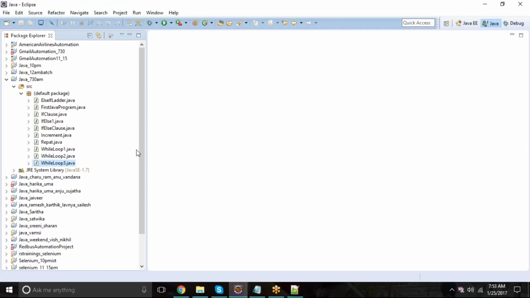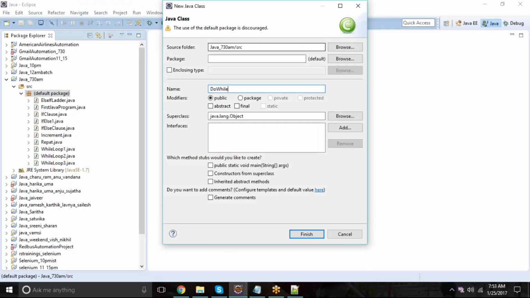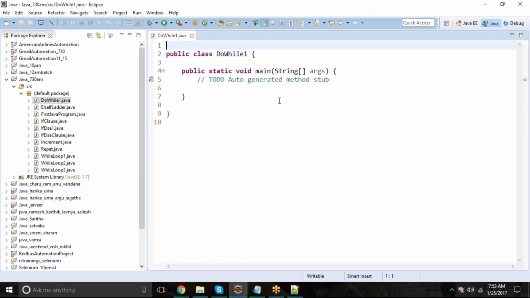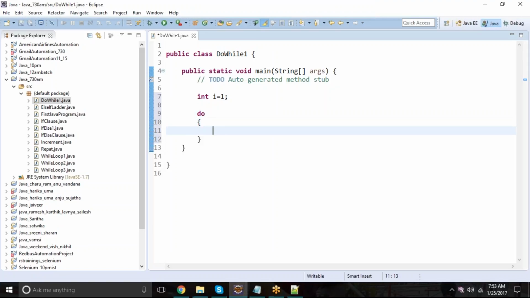Now I want to print the numbers 1 to 100 using do while loop. So I'm giving I value as 1. Do, print I and I++. And the condition would be at the end.